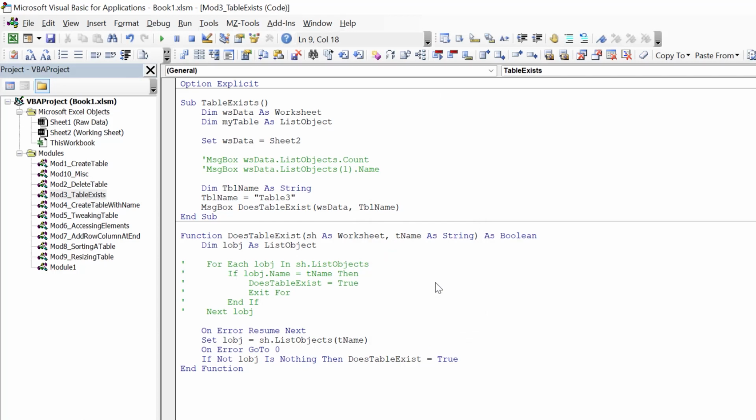So we saw three things here. First is how to get the total tables count in the worksheet. Second, how to get the name of the table. And the third, how to check if there is a table with a particular name. Moving on, the next section that we will cover is how to name a table that we will create.